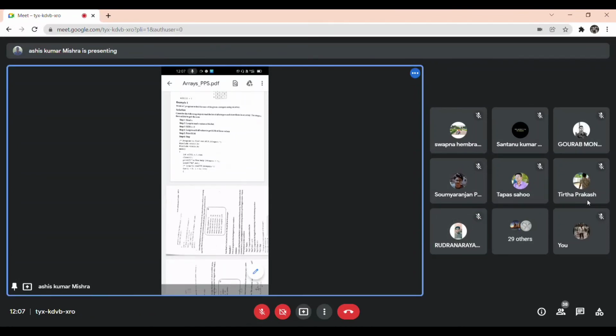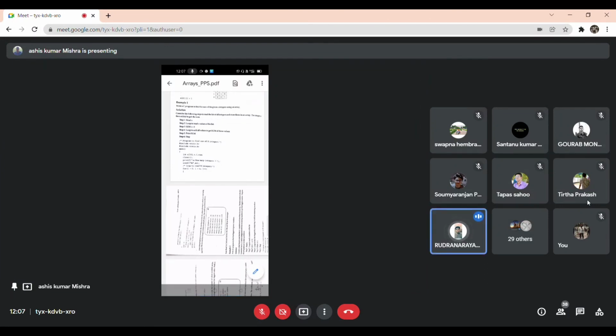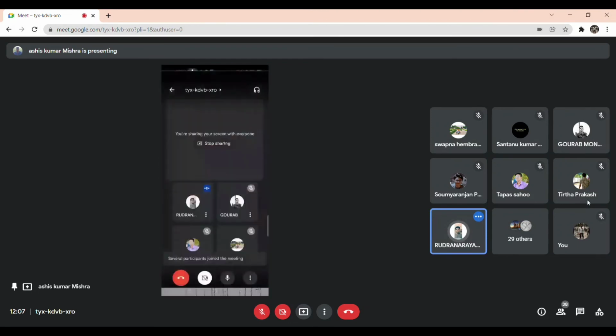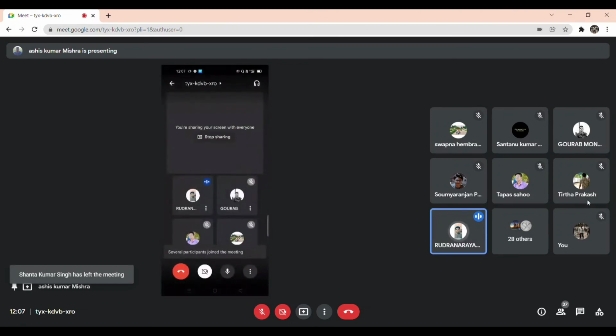What are the keynotes? Can you tell me one or two points? So an array is a collection of contiguous memory locations. It holds a similar type of data elements.